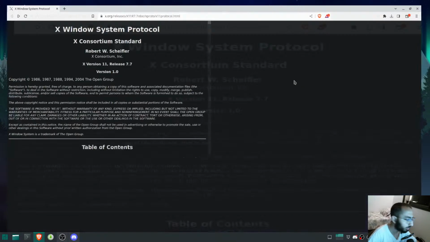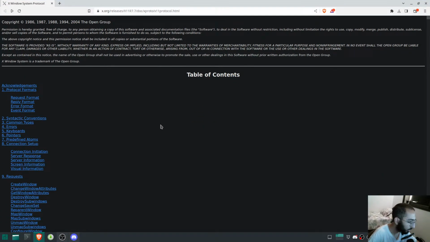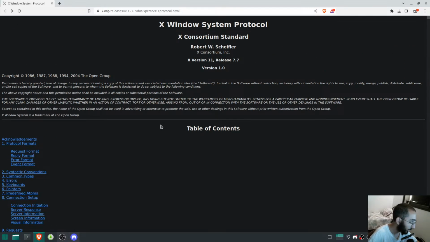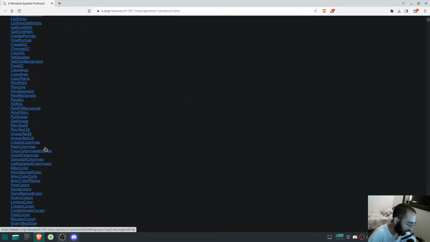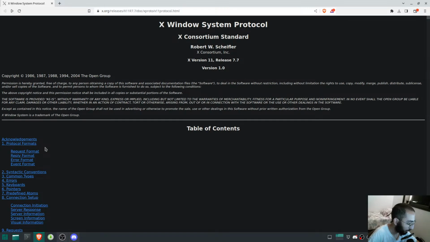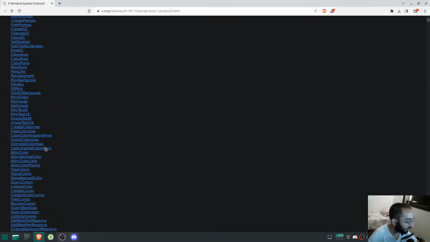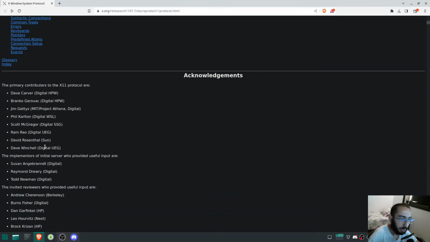So today we're going to try something very new that I never tried before, which is about the X window system protocol with Unix socket, and of course in Zig. That's going to be very interesting. Hopefully I won't get stuck. We'll see. All right, so this is pretty much the X window system protocol.